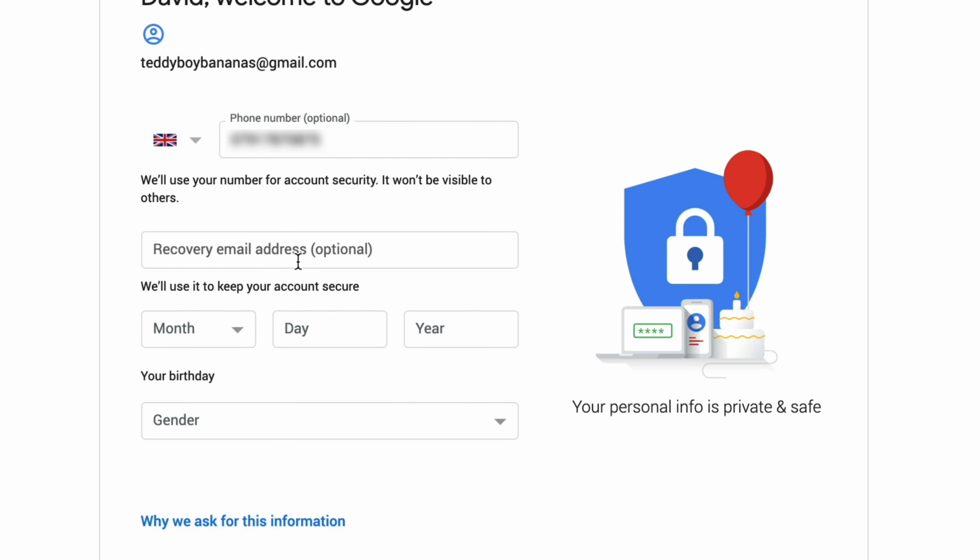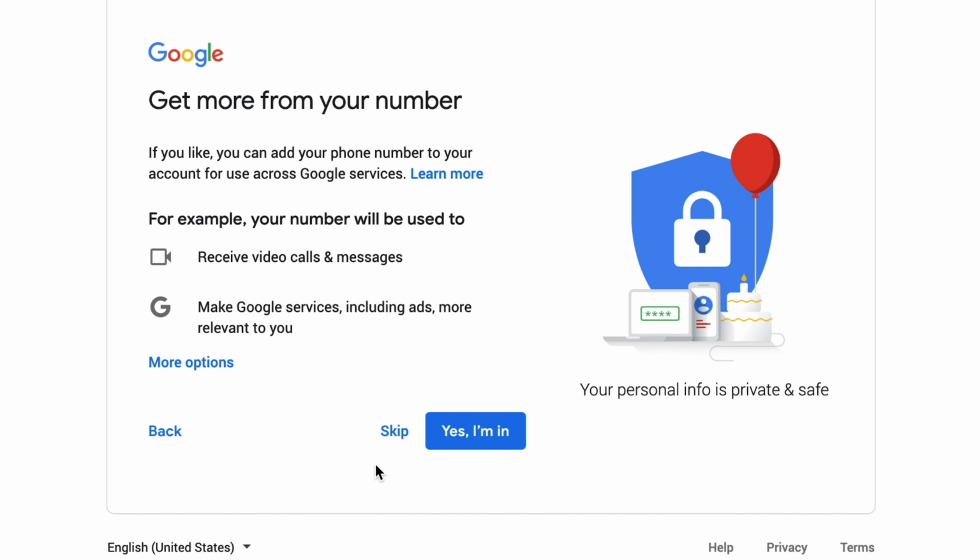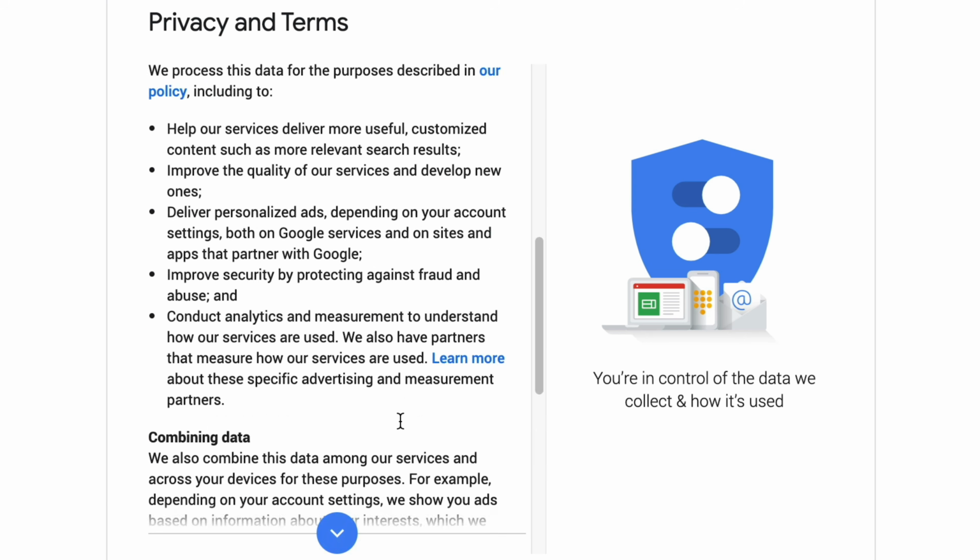You also have the option to pop in a recovery email address, which is handy if you forget your password or anything like that. For security reasons, it asks you for a date of birth and also your gender as well. So I'm going to fill this out and click on next. On the next page, it asks me if I want to use my mobile number for my account. I'm just going to click on skip. You can click on yes.